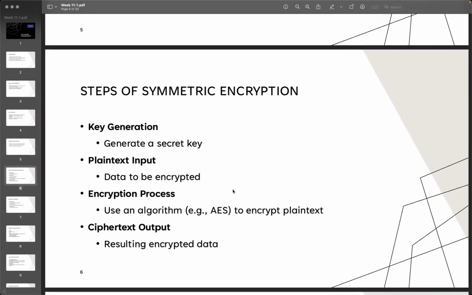So mainly, how can we do symmetric encryption? Step one, we need to generate a secret key. Then for the data, we need an original input. What's the process? We use the AES algorithm to do the encryption. Think of it as just a function: we implement a function that converts the content into another form, and after we convert it, we return the encrypted data.